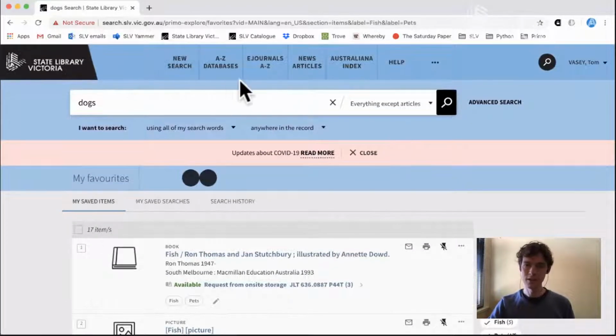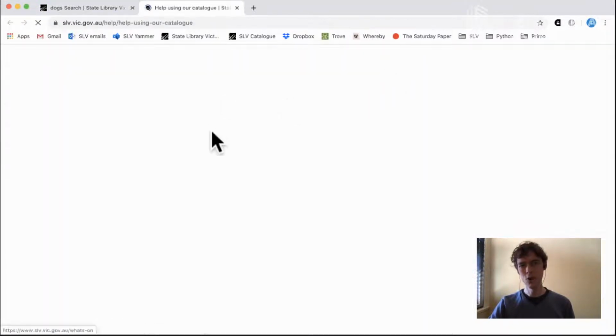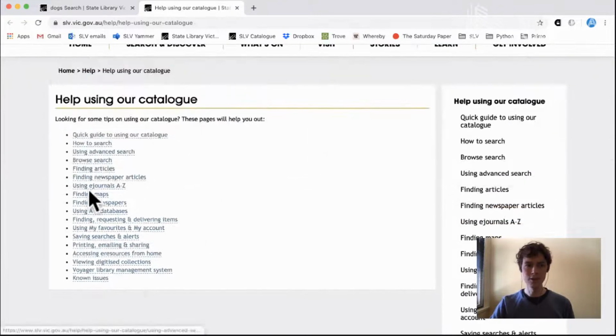The other thing to point out is there's more details about your account and the functionality in the help section. So if you click on here, it'll open up a page with a whole lot of information about things that we've talked about today, including using the advanced search and adding to my favorites in my account.